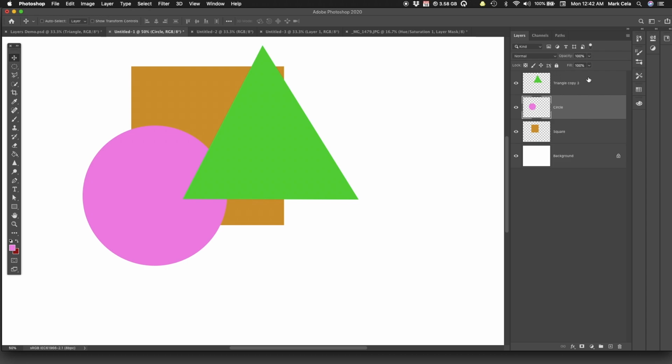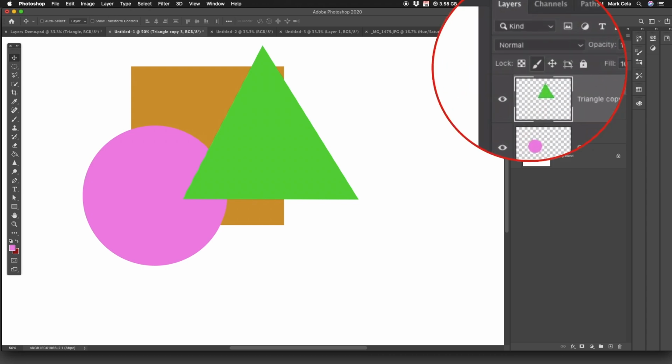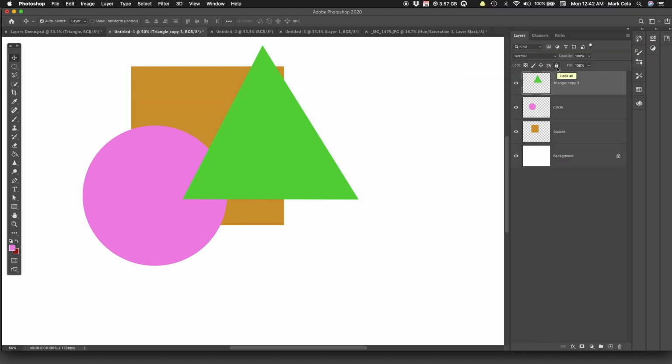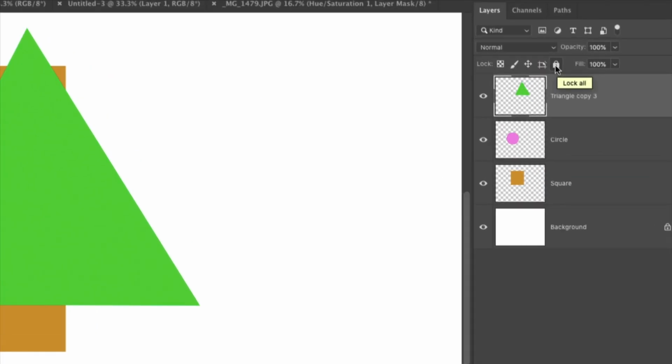Okay, so let's talk a little bit about these locking functions that are up in here. Let me zoom in a little bit to the entire screen. So if we have lock all, what this is essentially doing is it's just completely locking the layer. And you can see here that you've got this little white lock that's over here. And it disables any type of editing for that layer.